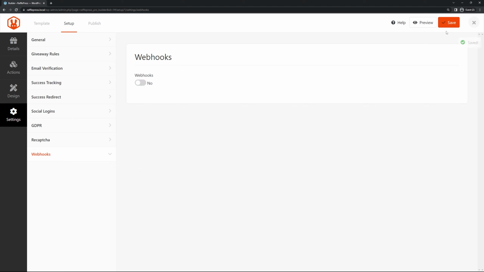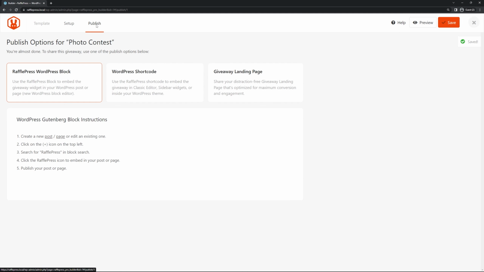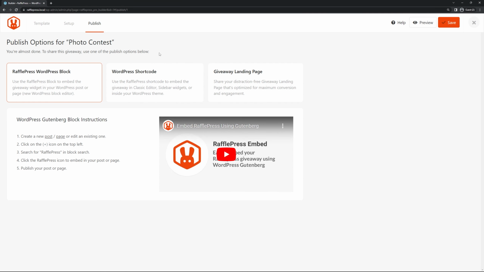Great, let's go ahead and save everything that we've done so far, and we'll go to the Publish tab here at the top. There's 3 different ways to include your contest into your website. You can use the WordPress block, so you can put this right into any post or page on your website. Just simply use the Gutenberg or the editor blocks and search for RafflePress, and you can just select the contest that we just created. You can also use the shortcode if you want to do that.